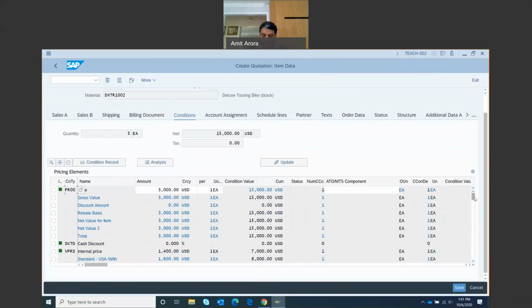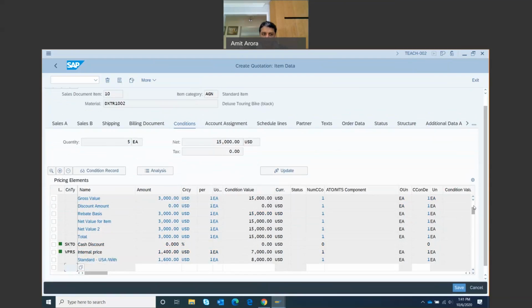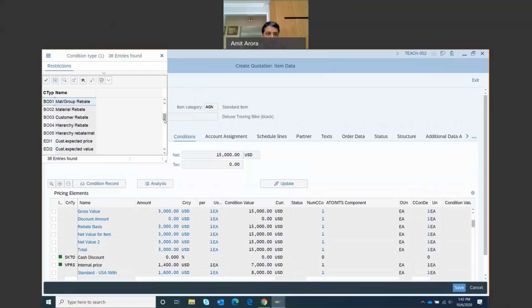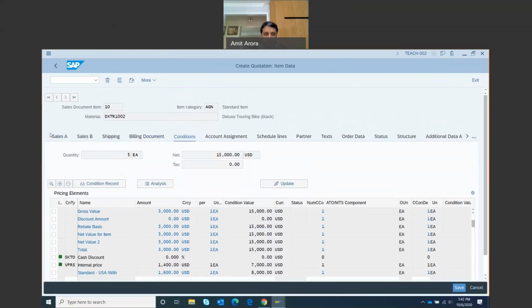So cash discount, internal price. I'm going to scroll down a little bit. Okay, and what we're going to do is add a new condition type. So this CNTY, that's the condition type. We're going to add a new condition type, and that's going to be K004. So let's hit the search icon and scroll down to K004. That's the material discount. Double click it.